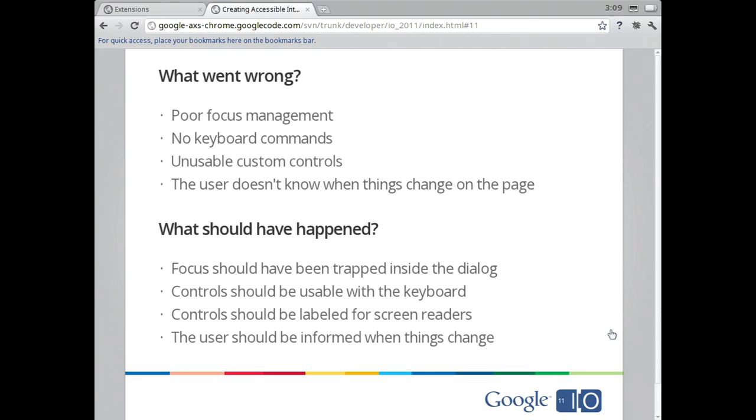First of all, we should have been managing our focus better. We want the user to fill out the dialog, so when the user clicked the button, we should have thrown focus inside of that dialog so that the user could then interact with it. We should also have made sure that focus stayed inside the dialog, so the user wouldn't accidentally fall out of the dialog as they're exploring.